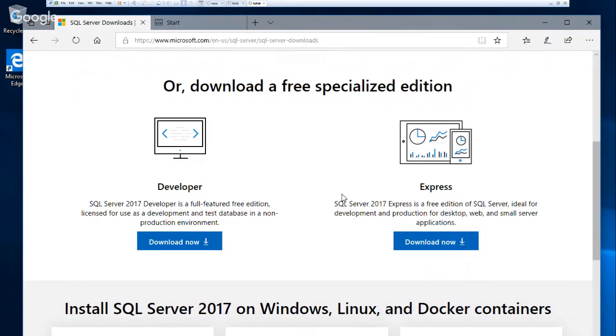If you're doing this on your own machine, it's sort of up to you what you want. The developer is the complete enterprise level SQL Server. They're offering it for free. The difference between the developer and the enterprise is that this is not licensed for anything but learning, basically, right? Whereas the enterprise one, which costs thousands of dollars, is the license to run your business on.